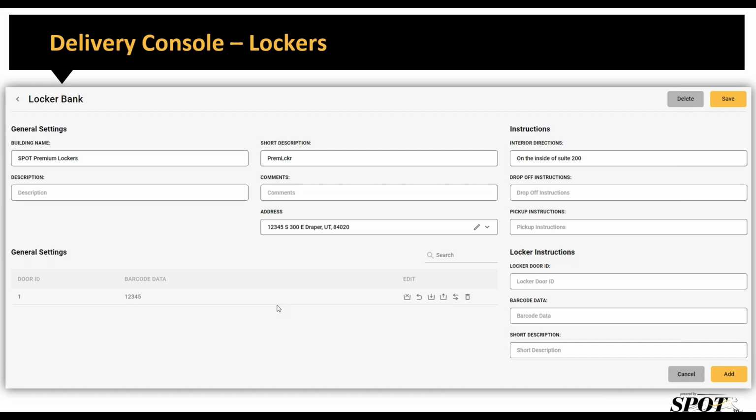But as far as adding the locker banks themselves, you just need 3 pieces of data: the locker door number, the barcode that goes inside the door, which should be a QR barcode that is unique across your entire franchise, and then a short description, which is usually just the number of the locker door. And again, this will all be covered in more detail during the lockers webinar. So if you're interested in lockers, I definitely suggest you check out that YouTube video or join us next week on the Lockers 101 webinar.